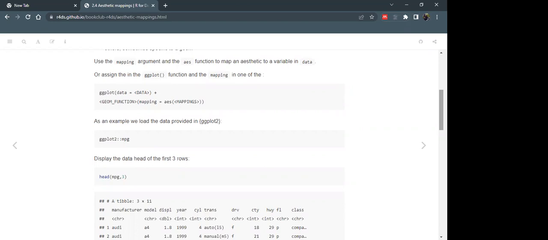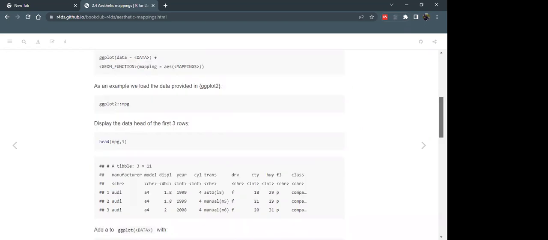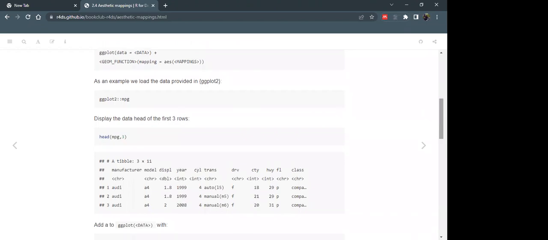So to call out this MPG data, you introduce it to your R and press Control Enter. Then to check the first three rows of this dataset, you use head, then you specify MPG as the data that we are working on. So you put your MPG there, then you specify the number of rows you want to see, which is 3.